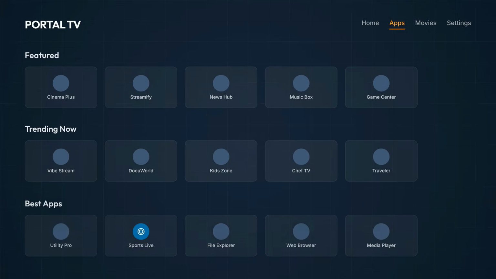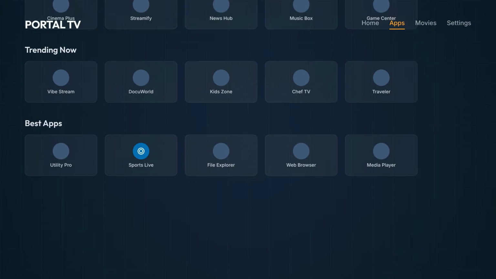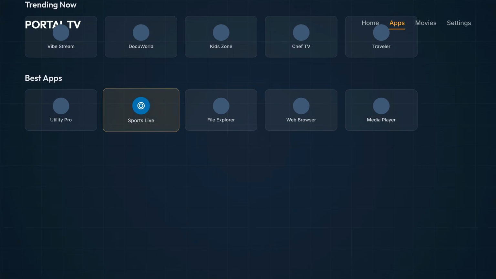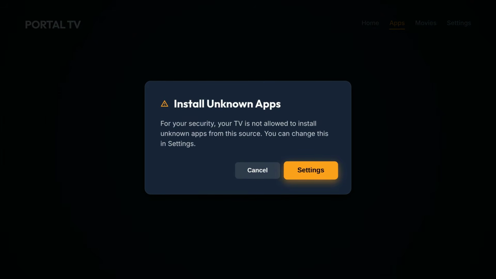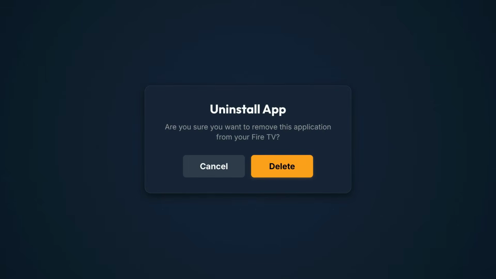Scroll down to the Best Apps section. Click the blue bubble for your sports app. A prompt will ask for permission. Go to Settings, turn Downloader on, click Back, select Install, and then click Done. Select Delete twice to clear the installation file.